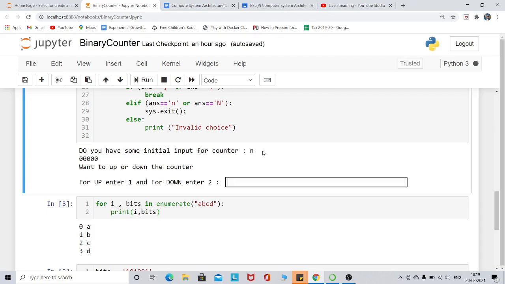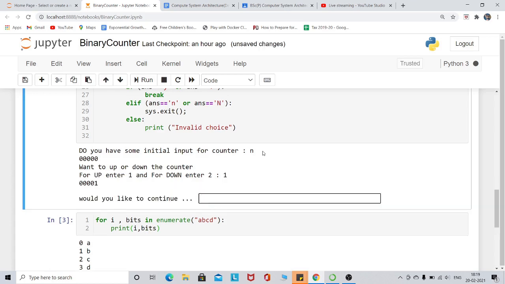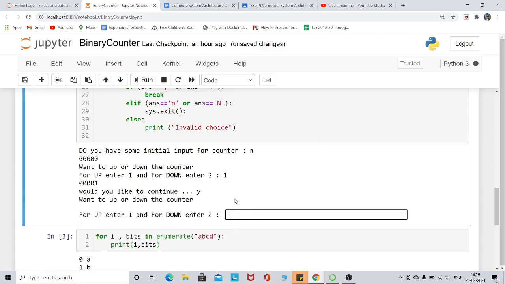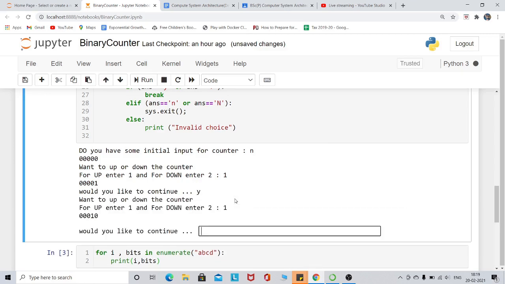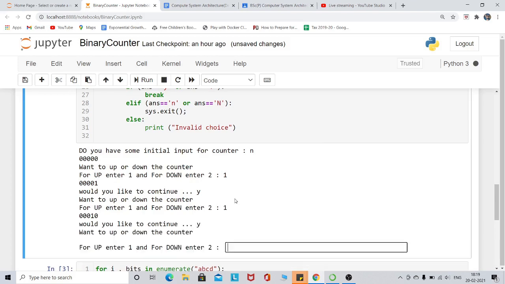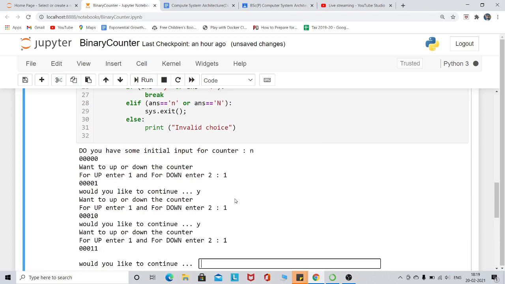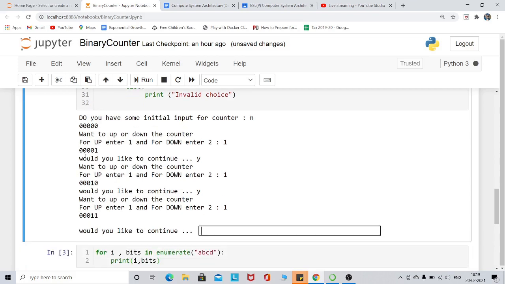It is asking me whether I want to up the counter or down the counter. If I say 1, it means up the counter, so 0 will convert to 1. Let's continue again. Yes, again continue, it will give me 2. Yes, again continue, it will give me 1 1. So you will see here 1, it is 2, it is 3, so it is incrementing, which is very good.